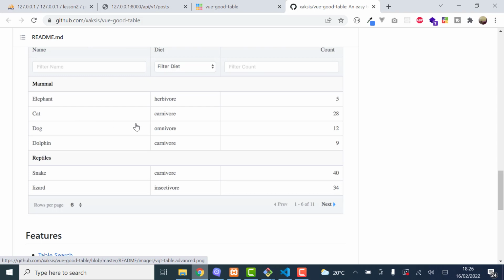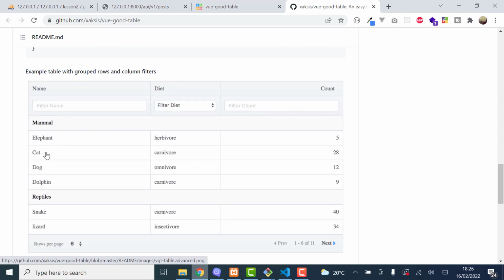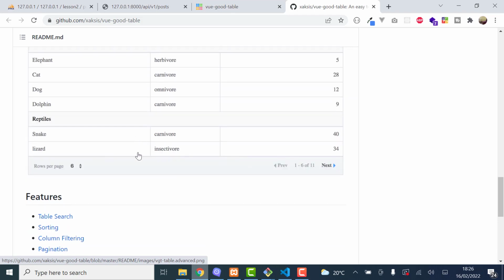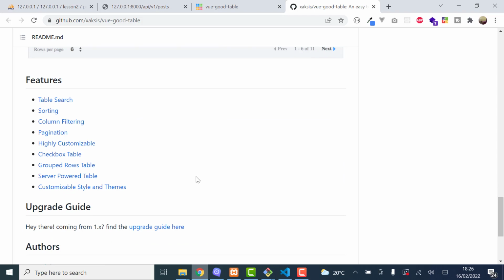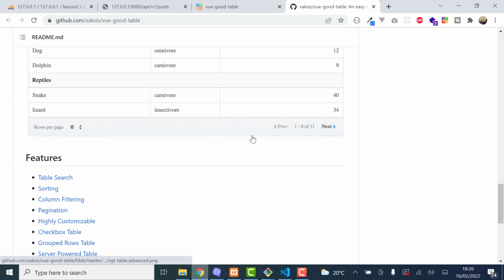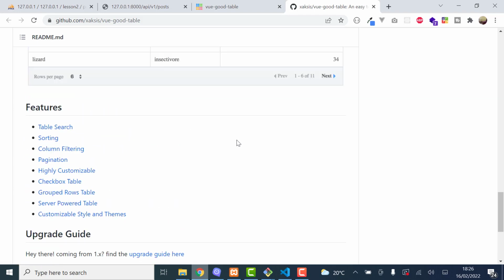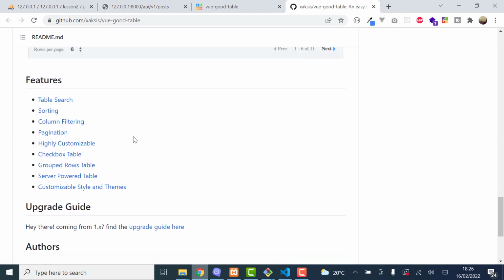For example, we want to know when somebody selects a certain row, you have access to such events, and they are going to help you manipulate data, or maybe do something when the user clicks on a row or something of the sort. They allow sorting, searching, column filtering, pagination, and they are highly customizable. As you can see, these are the features. You can use checkboxes, and then you can use grouped rows and many other features.